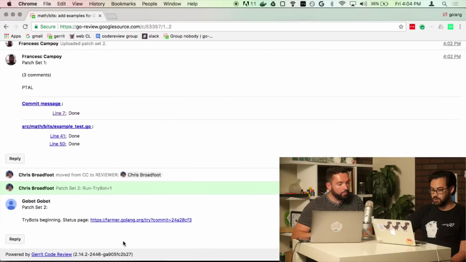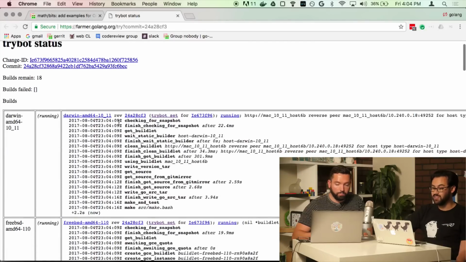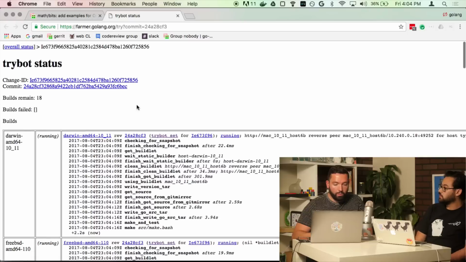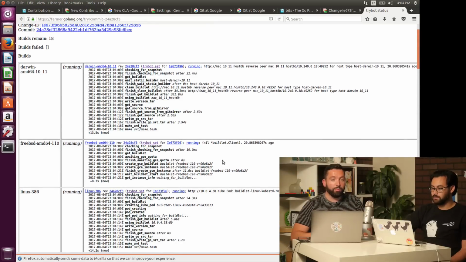Okay. And we can click through here to see how they're going, and you can see all the steps that are happening. So you can see there's 18 builds that are going to happen in parallel. Nice. So yeah, maybe it's time to get a coffee. And okay, so now it's running make.bash. So it's like when I compile with all.bash, but for every single one of those machines. Yeah, exactly. Cool. So it'll make and test. All right, so let's get a coffee.